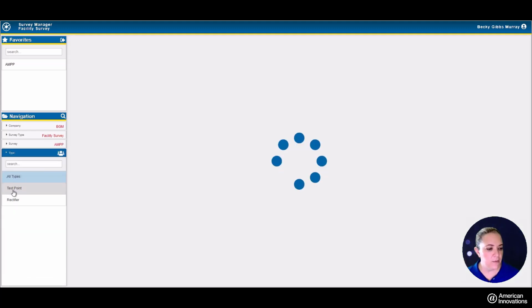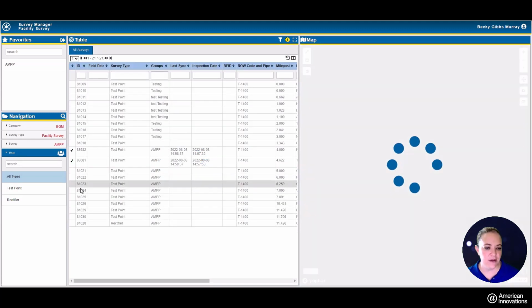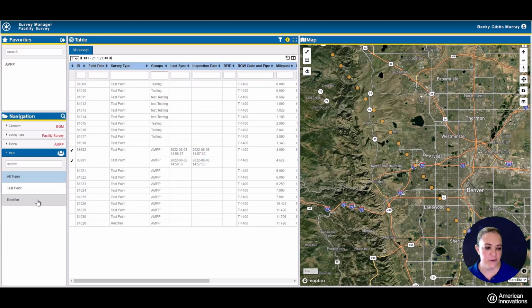And then finally, when you drill into a survey, you can either drill into the individual facility types within that survey. And if you click on it, you can see some of the different survey data that's come in and all of the facilities that are in that survey in the map.